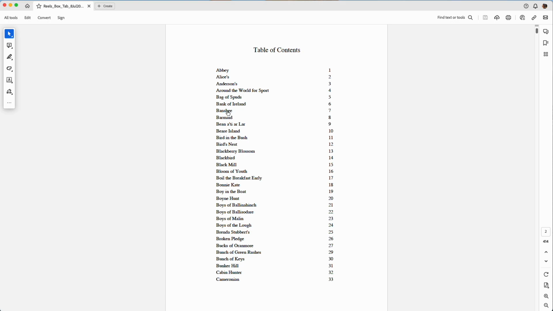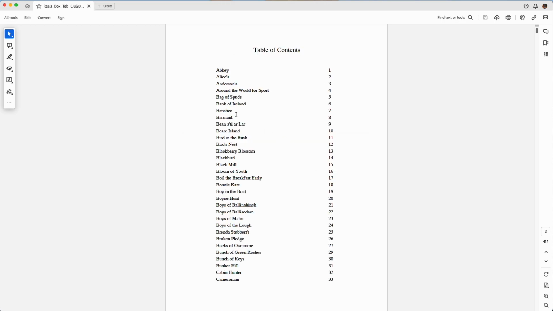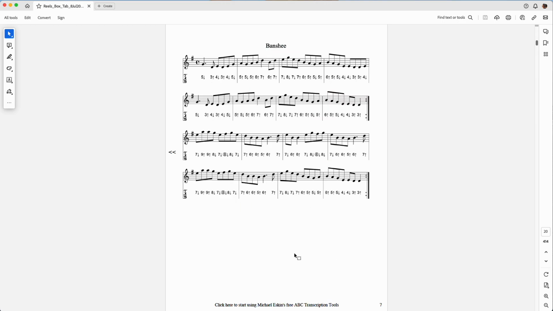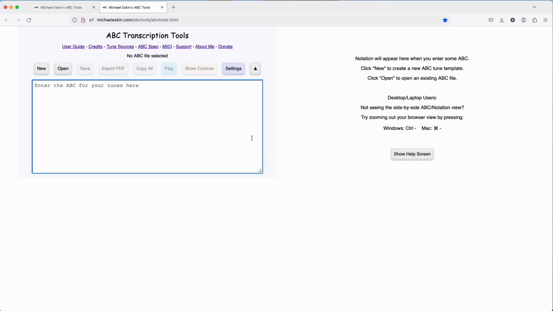So in the table of contents, if you click on any tune, it takes you to that tune. And if you click on this arrow, it takes you back to the table of contents. Also at the bottom of every tune, you'll notice there's a footer. And that footer is live. If I click on that, it'll actually take me directly to my ABC tool.